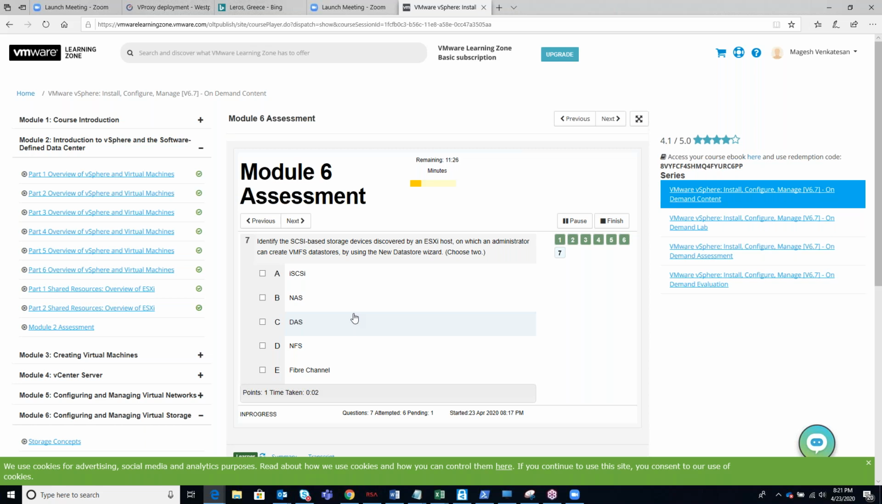Identify a SCSI-based storage discovered by an ESXi host on which an administrator can create a VMFS datastore by using the new datastore wizard. SCSI-based storage, which is iSCSI. On which type of storage can you create the VMFS datastore? You cannot create it on NFS. Yeah, iSCSI and Fibre Channel.